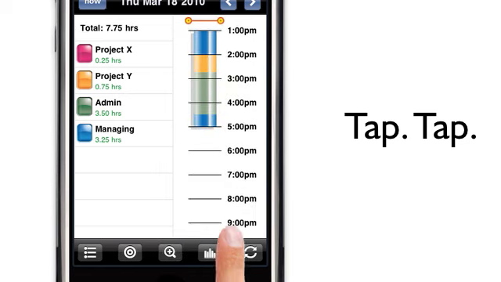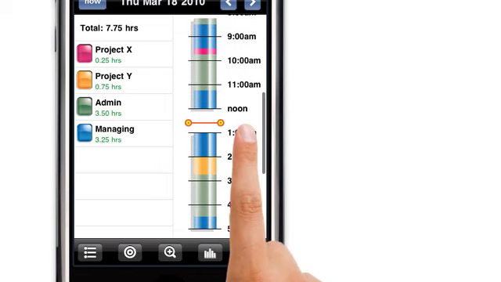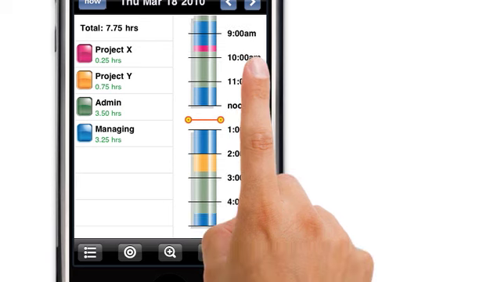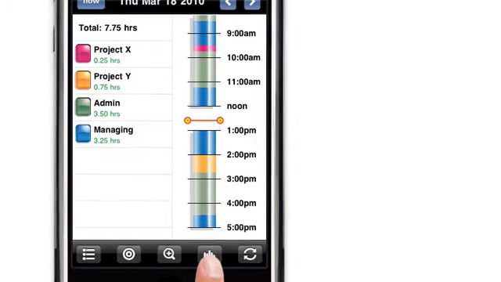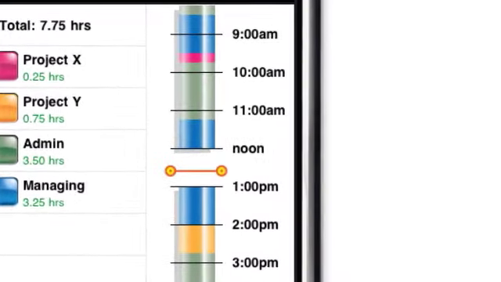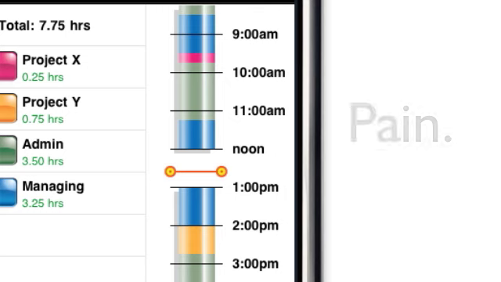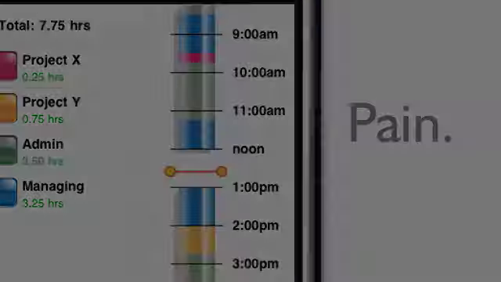By zooming out, I can see my whole day. You pull out your iPhone once or twice a day, tap a few times, and your time is always tracked. It's so much easier to remember the last few hours than the last few days, weeks, or months, so the pain of doing your timesheet seems to disappear completely.